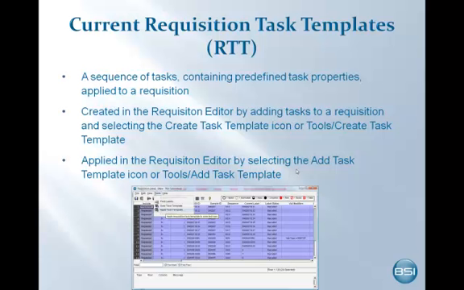A Requisition Task Template is a saved sequence of tasks with default properties. Currently, templates can be created and applied from within the Requisition Editor. Create a template by first adding the tasks and then selecting the Create Task Template icon or the Tools menu Create Task Template item. You can apply a task template by selecting the Add Task Template icon or the Tools menu Add Task Template item.